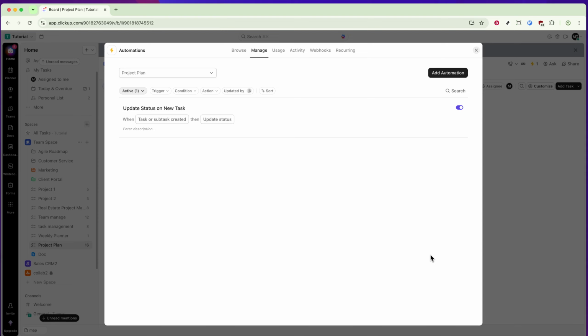Once both the trigger and the action are configured, click the Create button. This finalizes your automation and tells ClickUp to save your settings. Take a moment to wait as ClickUp processes your new automation. You'll see a brief confirmation letting you know the setup was successful. Before moving on, make sure to verify that the automation is listed and active in the automation panel. This ensures everything is in place and ready to go.